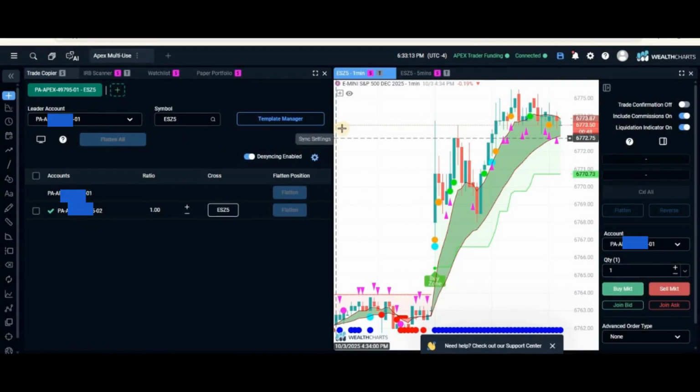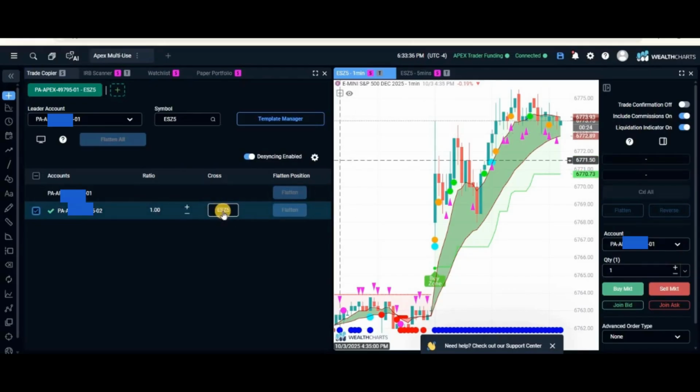Okay, and the next step, we want to make sure that we select the follower accounts that we want to use. I currently have two accounts, and we have the one ending in 01 as the leader account. So I'm going to check the box on this. So that will be the follower account. And then we also have the option whether or not we want to have the follower account also be ESZ5, or we have the option to have a crossover and be a micro account. And you do that by clicking over here. And as you can see, it changed from the ES to MES, which means it's a micro instrument. So for this example, I'm going to keep it as the micro instrument.